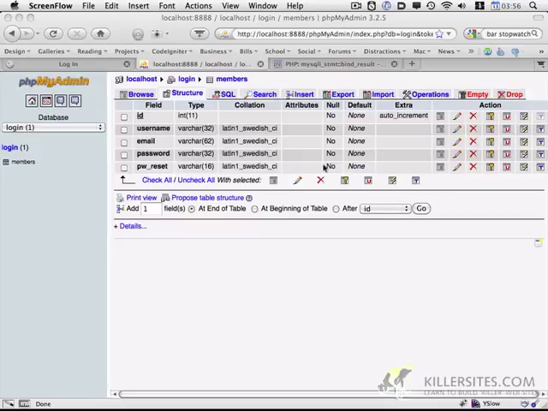I'd like to add member types, allowing some members to be administrators, which are allowed to add new members, and the rest of the members are simply standard members who don't have that ability.